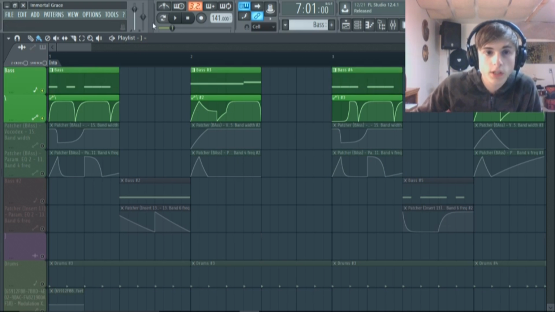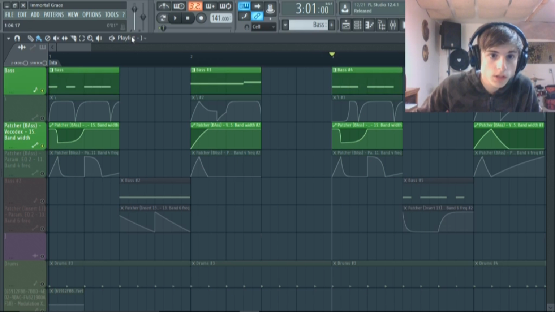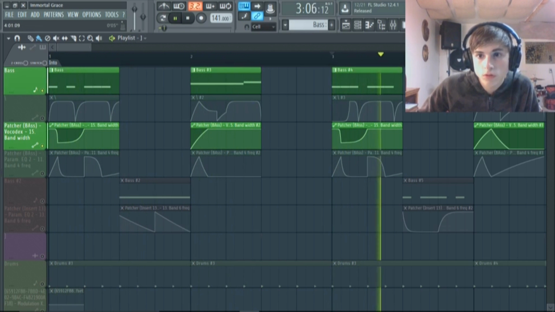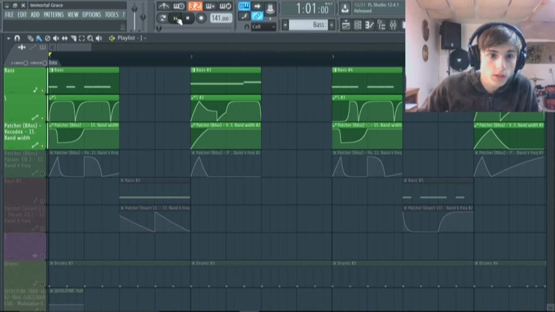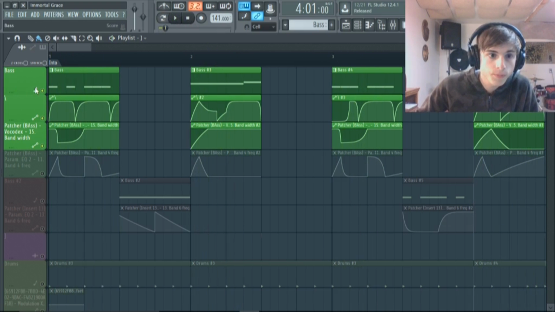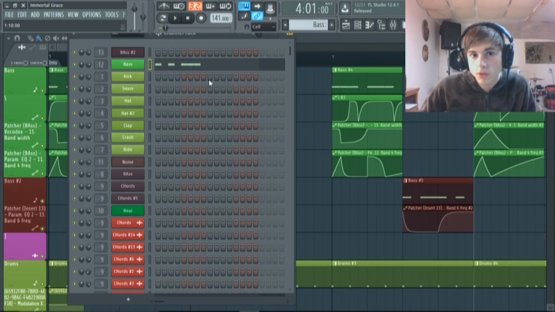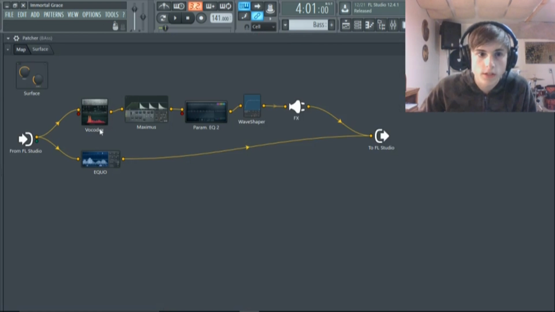So with just the filter cutoff, it sounds like this. And then with just the band value modulation, it sounds like this. And with both of those, it sounds like this. So what the band values does is, let's go to Vocodex, that'll make it a lot easier to explain.